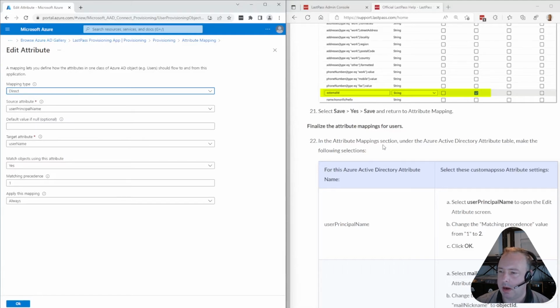In the attribute mapping section, make the following changes. So we are in the user principal name. Change the matching precedence value from 1 to 2, you see? And then we click OK.